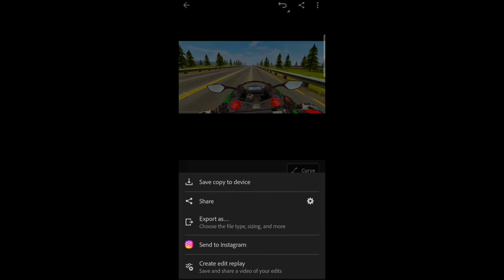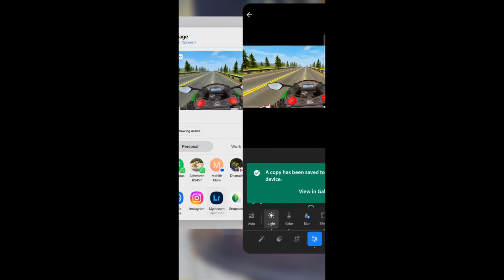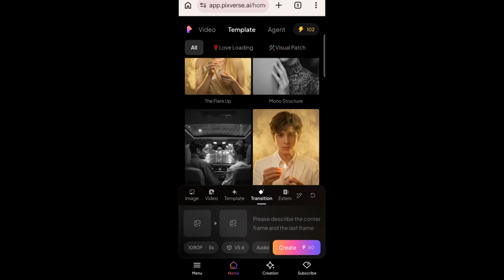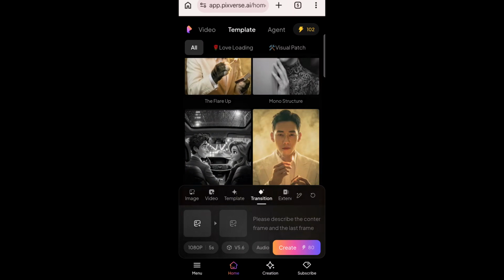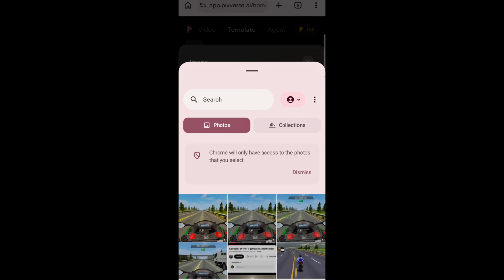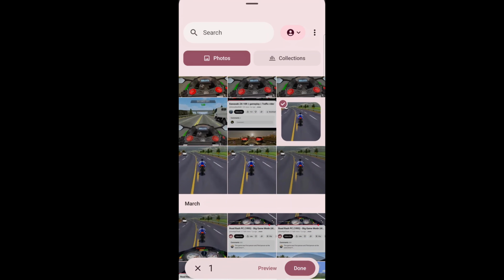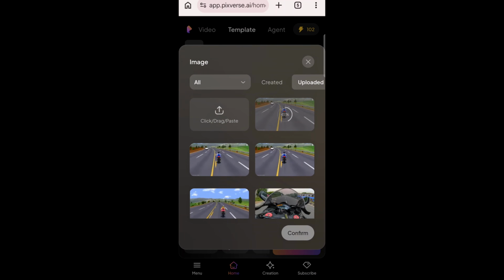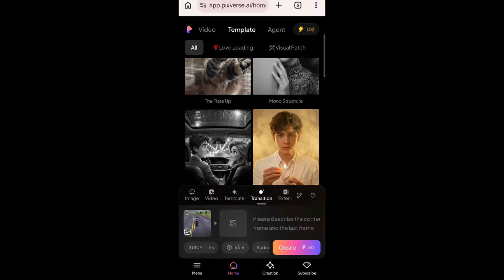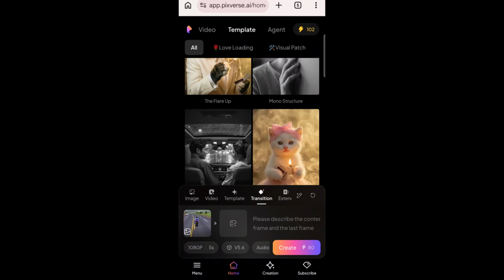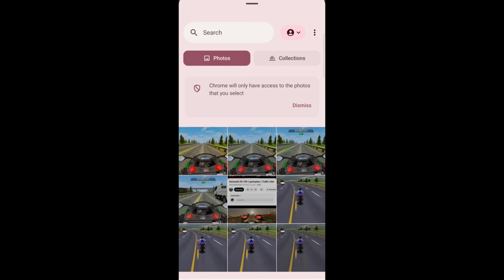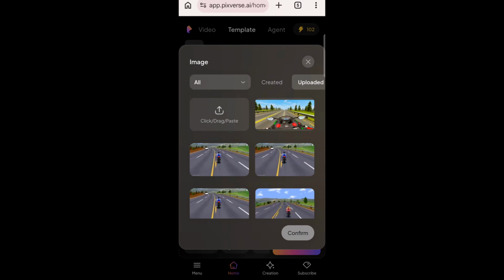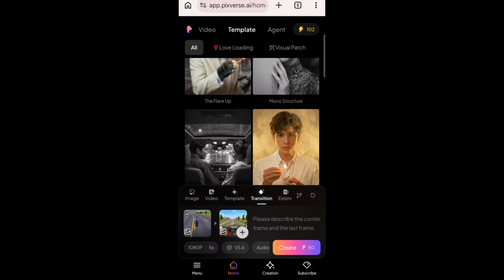So the editing has been completed and I have exported it. Now open the Pixverse AI website and try to upload the Road Rash gameplay image under transition. Click on this and click on confirm. So the first image has been uploaded. Now the second image is going to be from the Traffic Radar gameplay. Click on this and click on confirm.